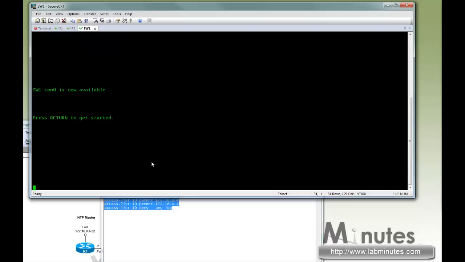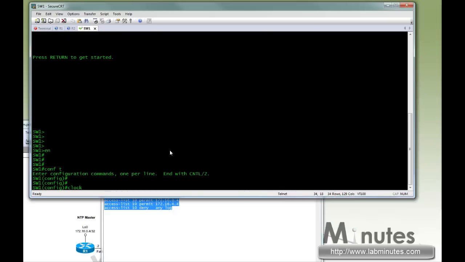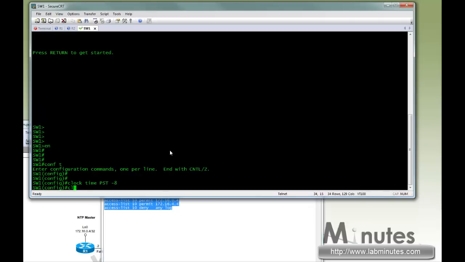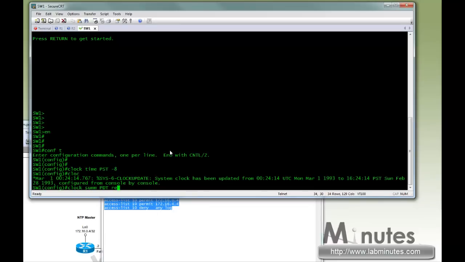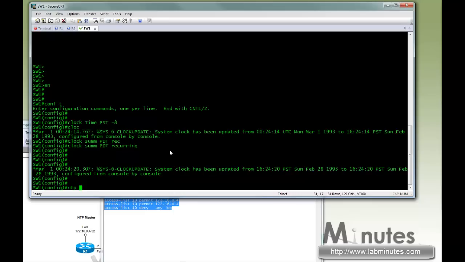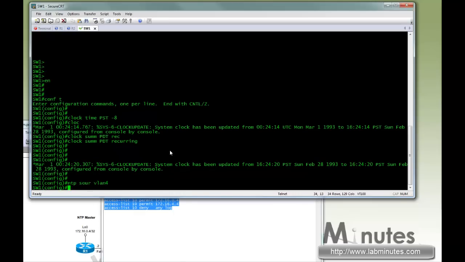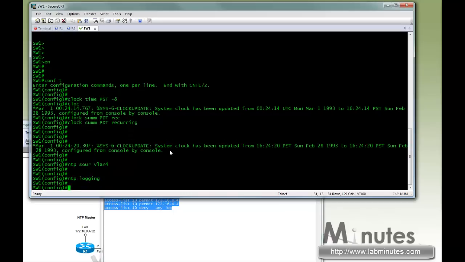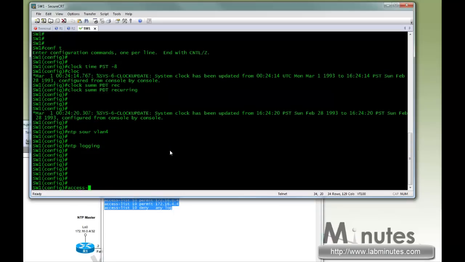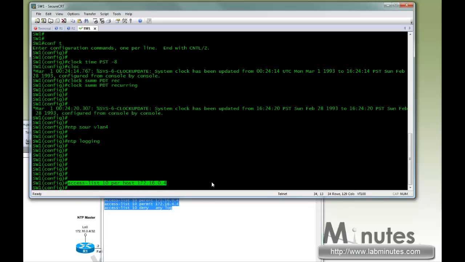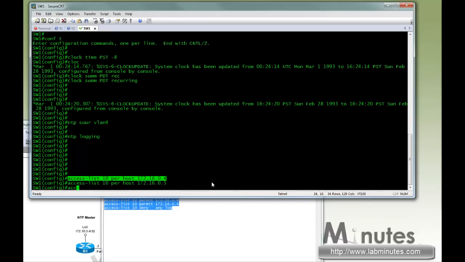Okay, moving on to switch 1, which is going to be the client side. I'm going to start with the same commands, which is clock time zone and clock summer-time. NTP source, sourcing from VLAN 4. Here we're going to turn on logging. So we're going to do access list 10, permit host. So switch 1 will be pulling time from R1 and R2, so we're going to configure both IPs here. And again, 10, deny any log.